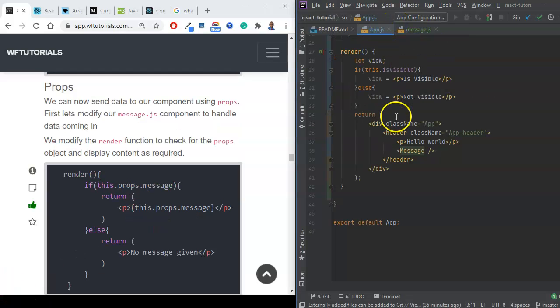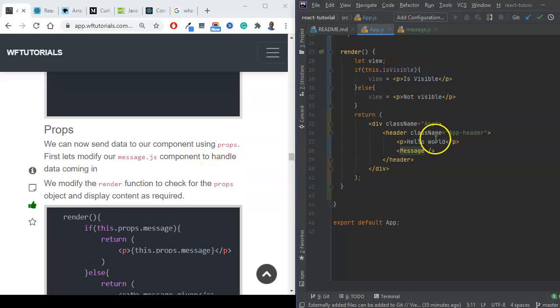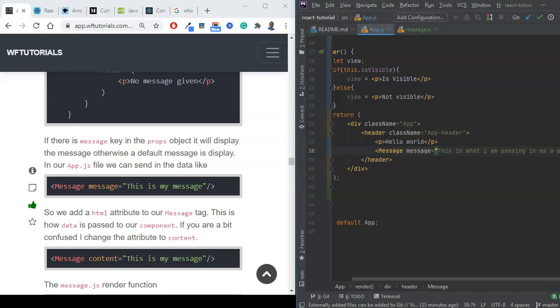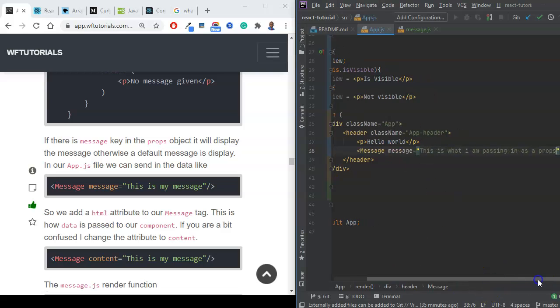So props are properties. You're gonna pass in some properties into our message and display it. So for message, we're gonna pass in a property called message and say this is what I am passing in as a prop. You can't see that. Let me scroll across. This is what I am passing in as a prop.